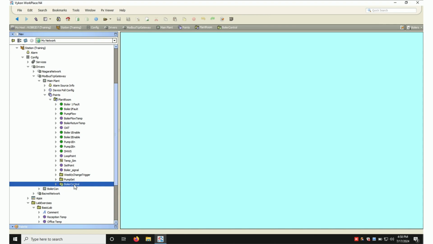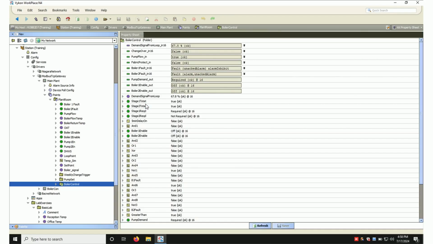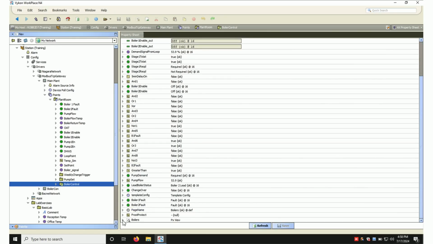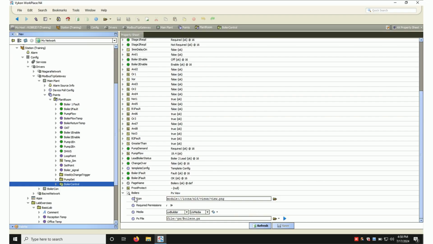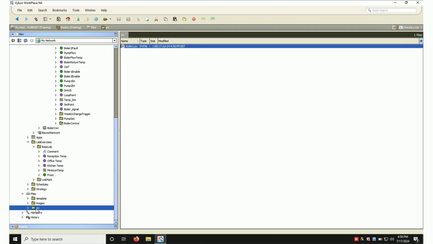And now the default view is the graphic that I created, so boilers. The other views are still available, but I have to select them. So if I go into the AX property sheet for a second, and I go down to the bottom, the boiler PX view is a slot that's available, and it gives me some information. So it tells me that the media is a UX media, and it's linked to this file in the file space. So I'm just going to go to Files, into the PX folder, and there's the boilers.px file.